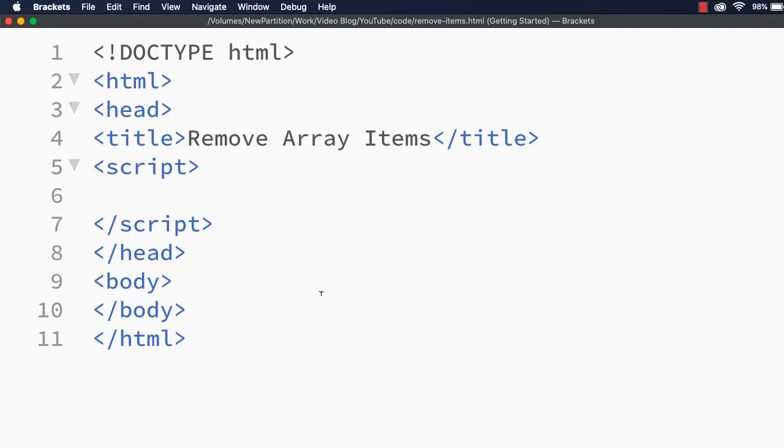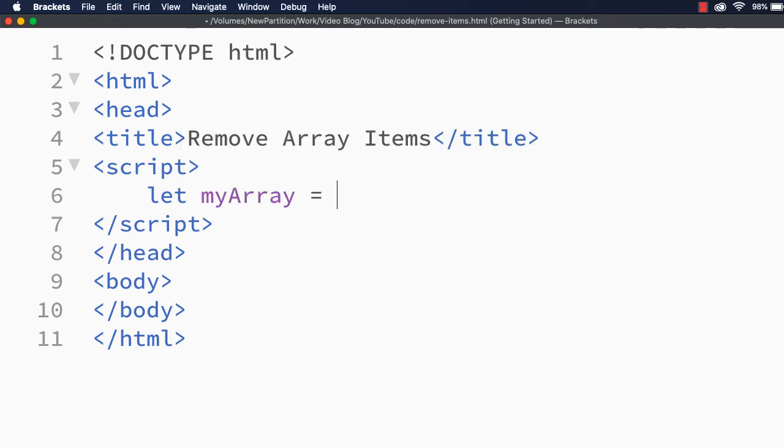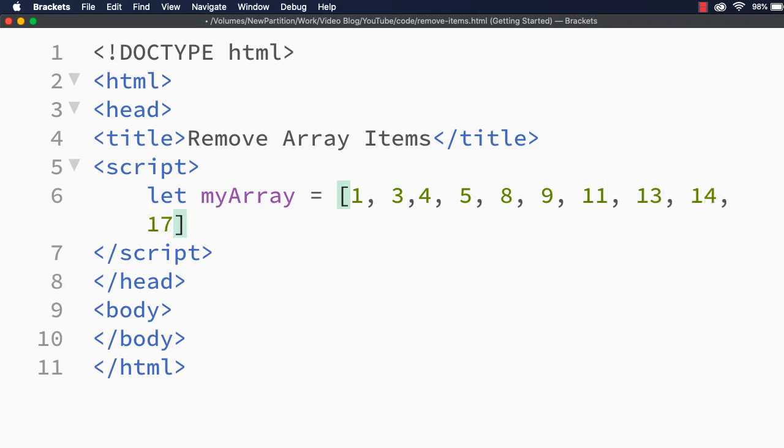To illustrate this, I have already saved a basic HTML web page, changed the title to remove array items, and also added the script section. Now we need to have an array with some elements, right? So let me add some items in my array, I'm just adding some numbers: 1, 3, 4, 5, 8, 9, 11, 13, 14, 17 and 22. So this is an array with 11 items.